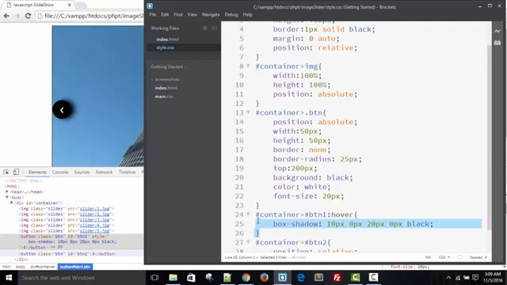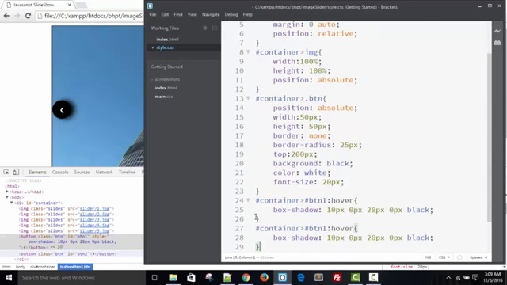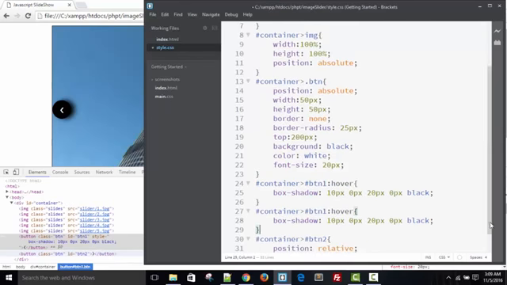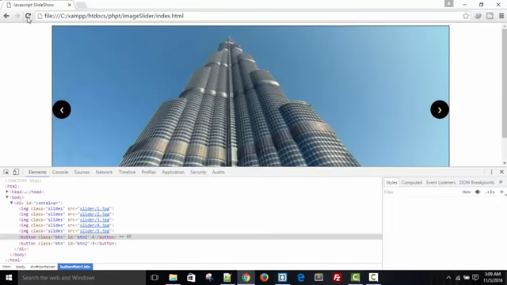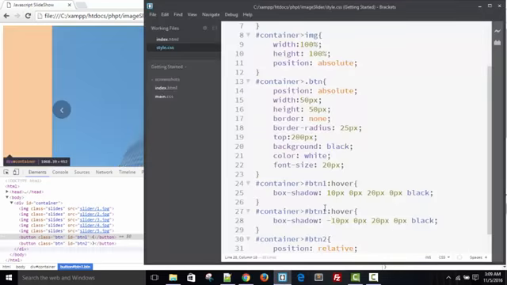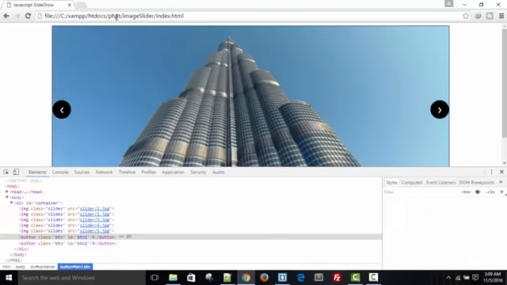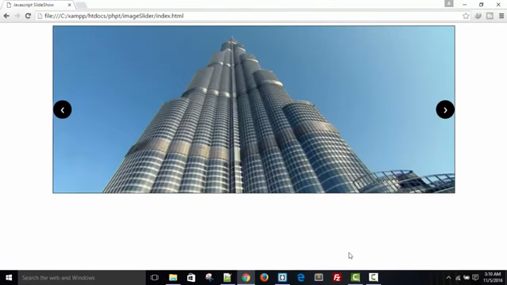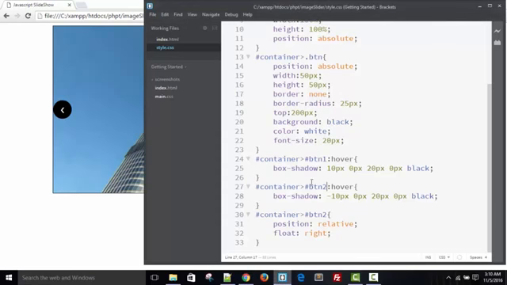Copy this one, give it negative 10 pixel, save and save. Okay, problem, we need to change this btn to save and refresh. Fine. So everything is done in style.